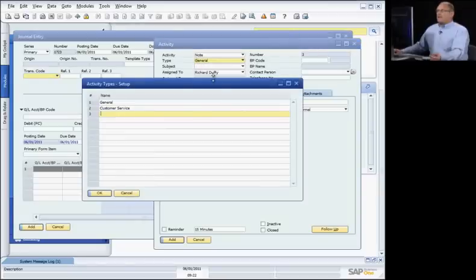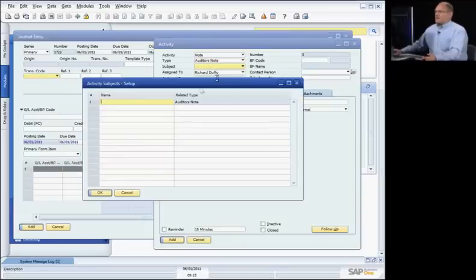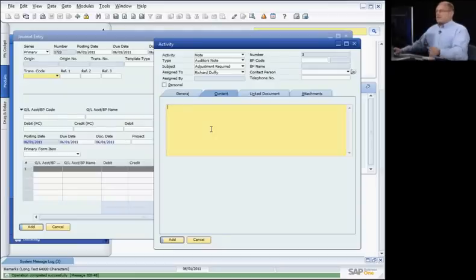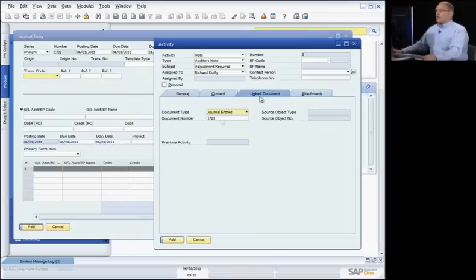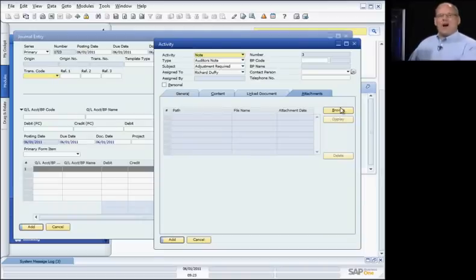Under type general, I can define a new type of note and call it an auditor's note. And then I can say update and OK. And then under my auditor's note subject, I could have adjustment required. And then I'll update that. And then I go in here and I can put in the details of the update. I can also record when I was asked to do that, because this does have a date and a time. It's automatically linking this activity to the journal entry. And I can even attach other documents as well. So let's say I have my auditor's notes. I can scan those and attach them to the journal adjustment.